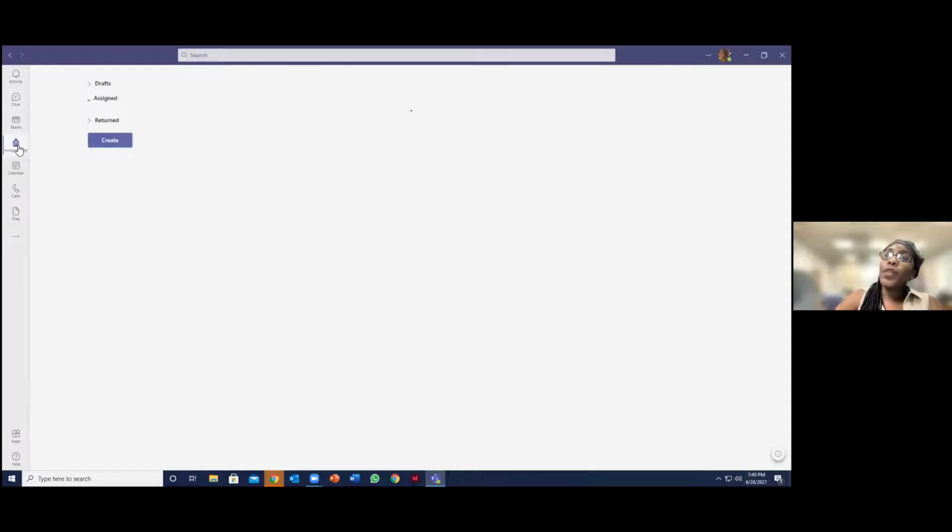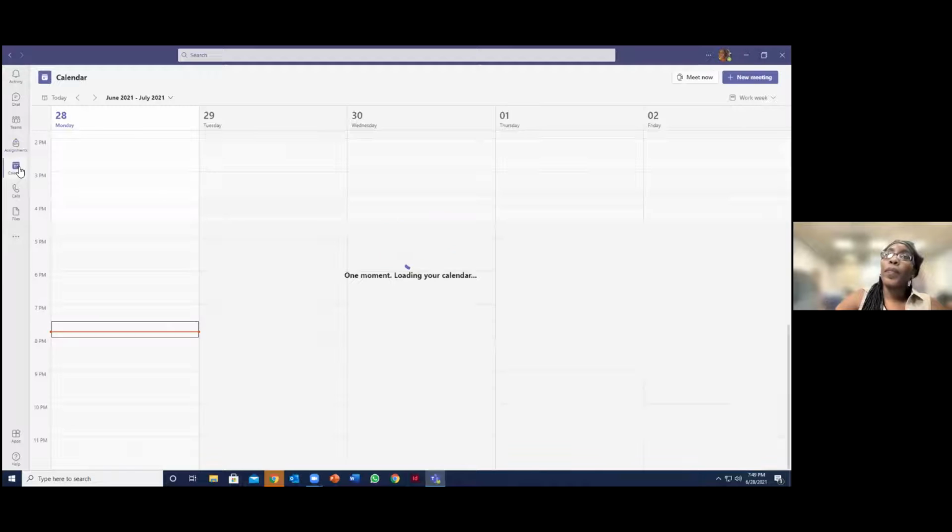Won't go too much into assignments, but it is what it says. You can create assignments for people in teams, whether it's your class or class like students or colleagues or people that are sharing things to do. And then there's calendar.